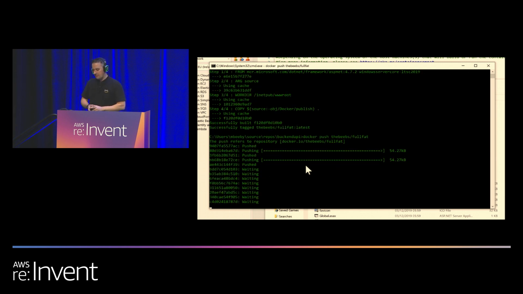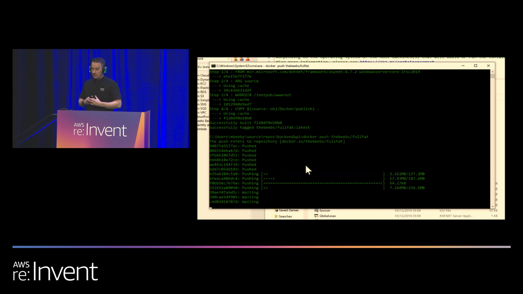And you'll see, because by default I'm using Docker Hub, I just gave the Beebs full fat and it knew that I was using Docker Hub, so it's going to publish that to Docker Hub, so take that off my laptop and put it to the Docker container registry. And it's pushing each individual layer, and the cool thing about that is that if parts of the layers don't change between builds and pushes, it will only upload the portions that have changed. So it's not going to be uploading the base image every single time, for example. But gradually it's going to go and push that over to Docker.